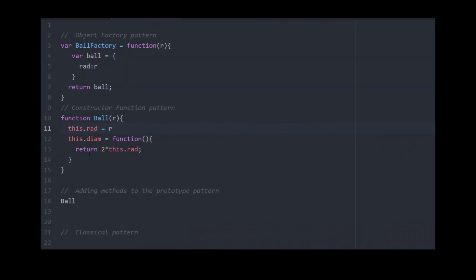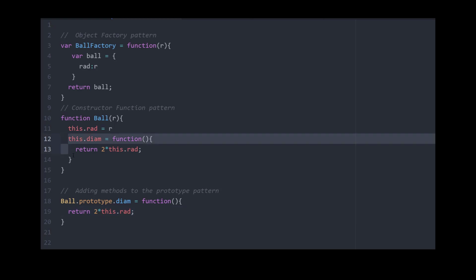Okay, so in this next pattern, we're going to take the function and we're going to load the function directly into the prototype. And there's a reason for doing this. It's a very powerful idea. I'm going to use this Ball that I've created up here, and I'm going to say Ball.prototype, and I'm going to take my diam function and add it right in here. So I'll just say diam, and that is equal to a function, and that function is going to simply return 2 times this.rad, just like before. But now I'm going to get rid of all of this guy here.